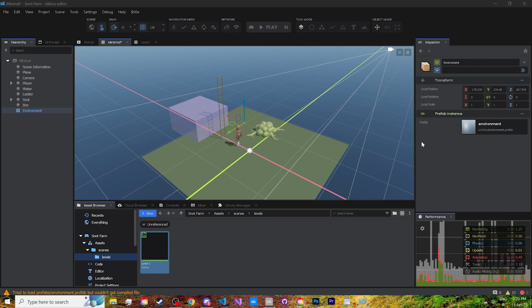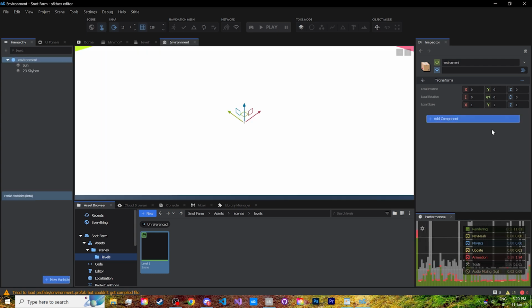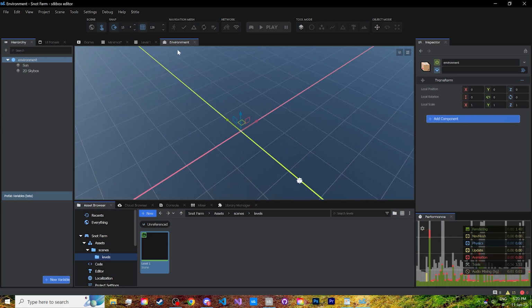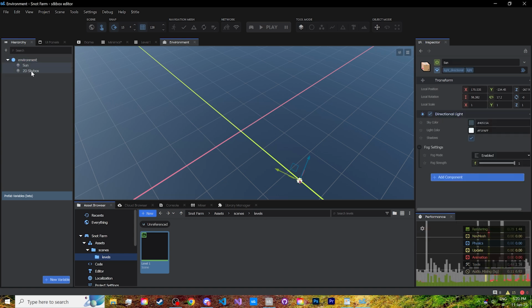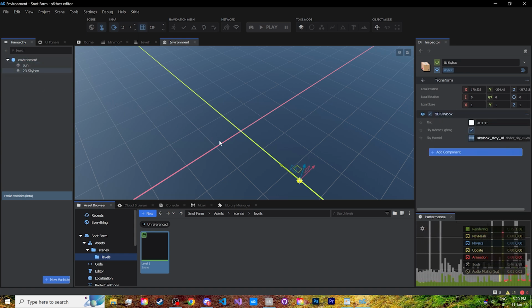Now if we right click the linked prefab instance in the inspector and open in editor, you'll see that it opens a new scene called environment. But this isn't a scene though, it's a prefab. If you look at the game objects, you'll find our sun and our skybox. Modifying anything here is going to also modify it everywhere that uses this prefab.